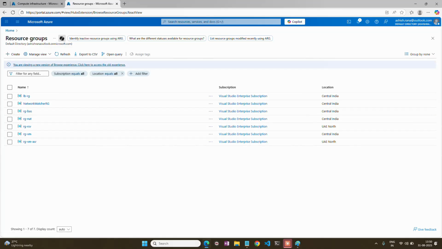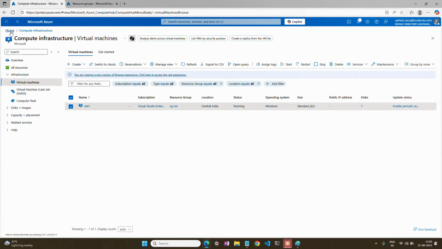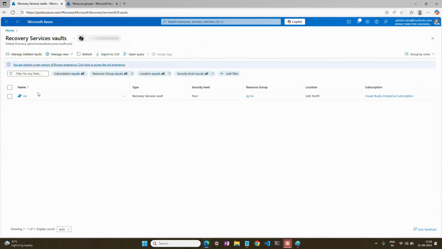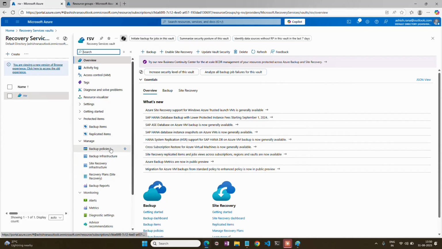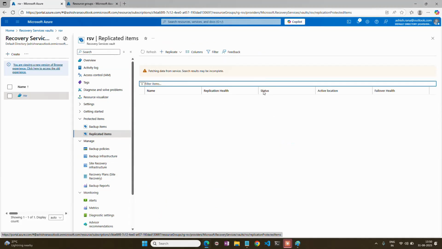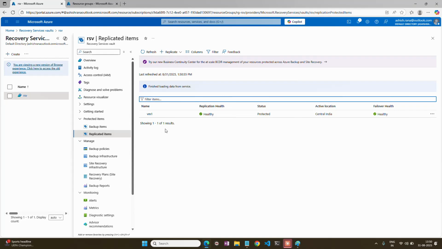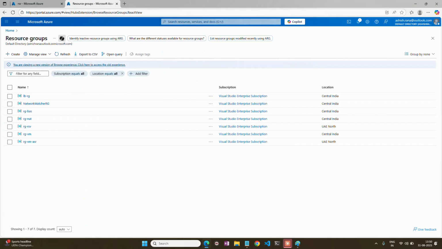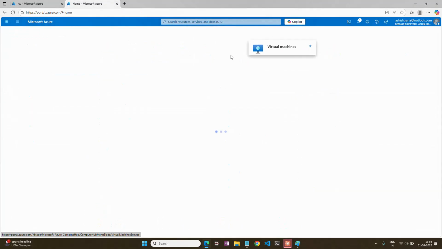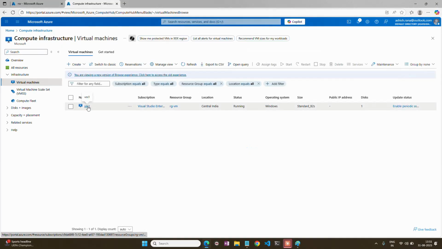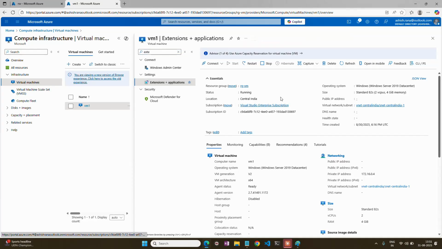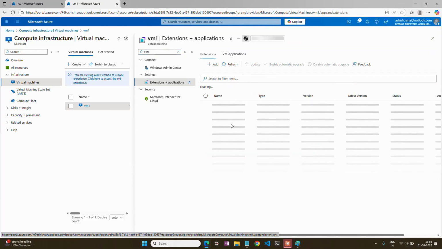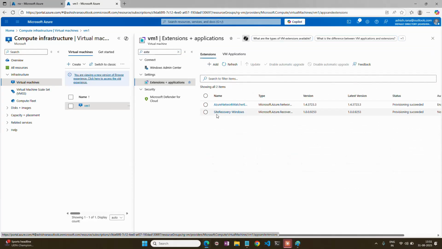Okay, so I'll just do a test failover just to show you how exactly it looks. So I'll go here, and this is the replicated item. And once the replication completes, for replication to work, there is an agent which gets installed in the VM automatically. Okay, I'll just show you the agent extensions. And this is the agent, which is site recovery agent, site recovery Windows.